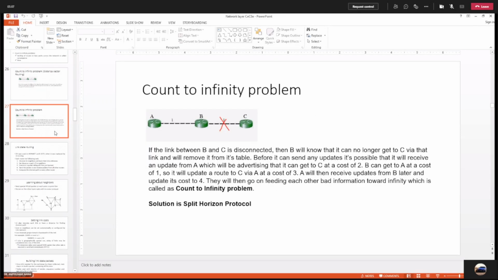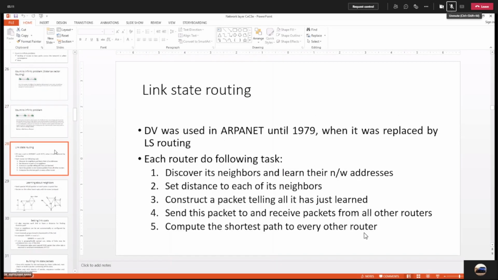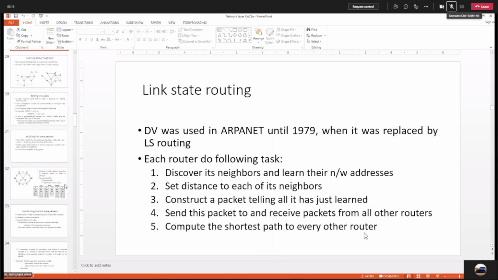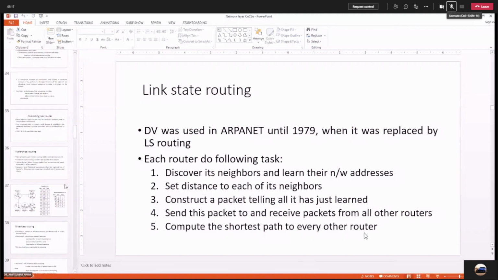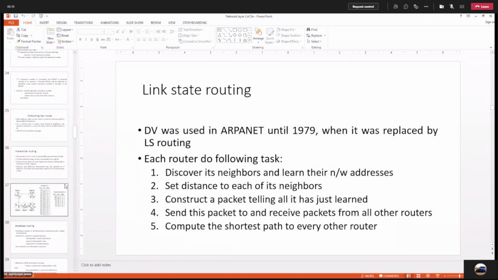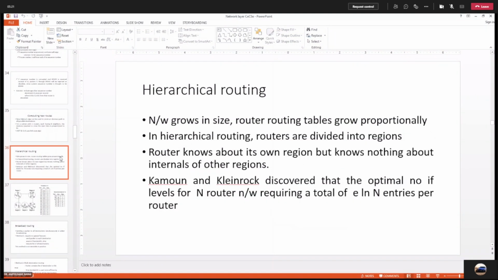Distance vector routing, that is the count to infinity problem, and we have also discussed what is link state routing. So is there anyone who can explain to me what is distance vector routing and what is link state routing?